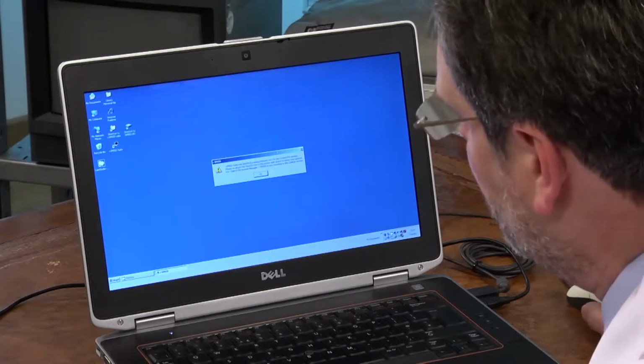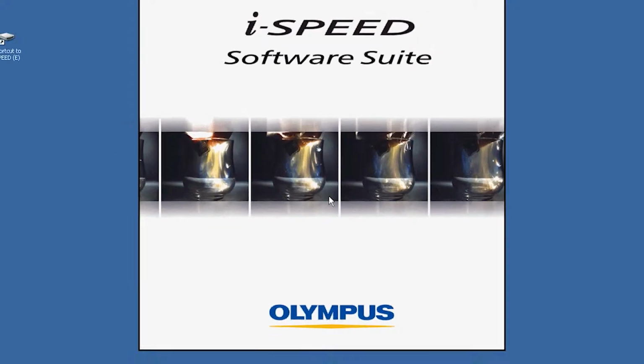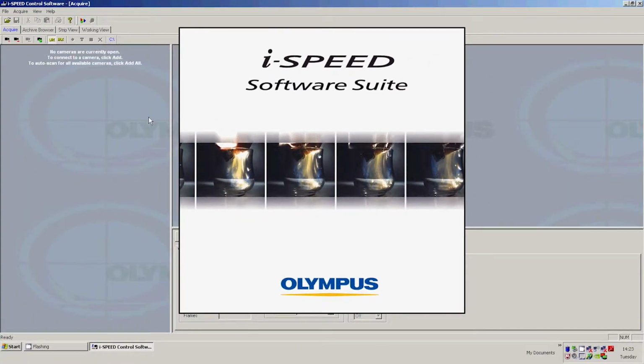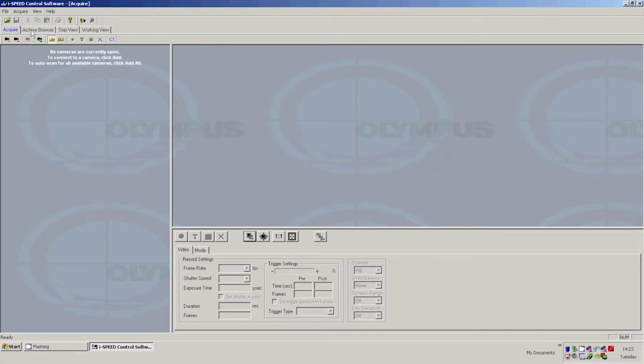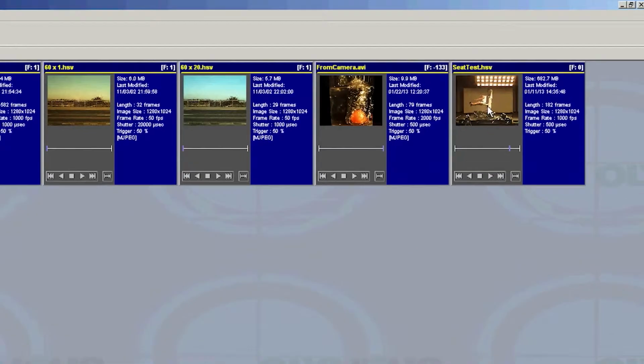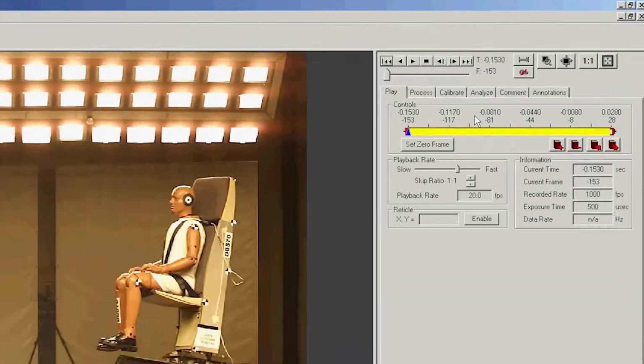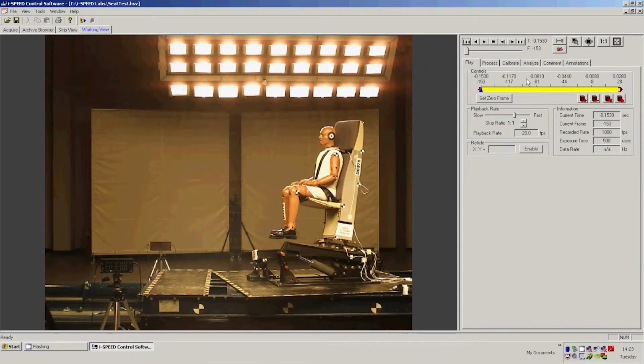The software suite has popped up this box to tell me that I'm running Control and not Control Pro. That's okay. And now the suite has opened, I'm going to click on the Archive Browser tab. And this is now pointing at that folder on my hard drive where I put the video files just earlier on. Today I'm going to use this file, which has been given to us by a customer. So let's double click on that and open it up into working view.